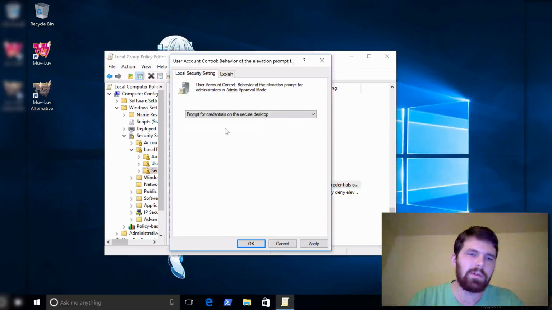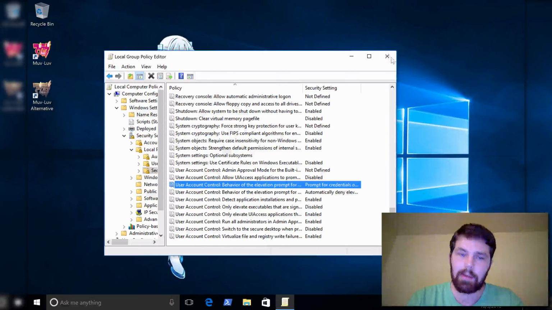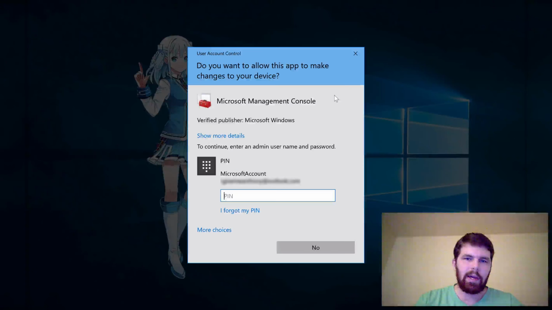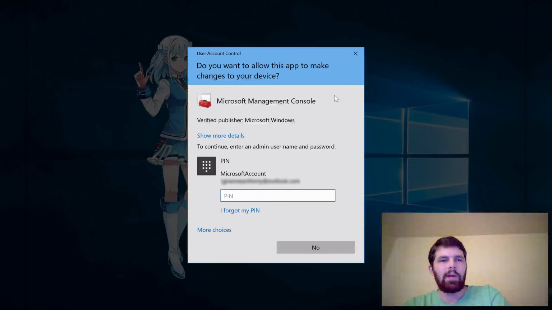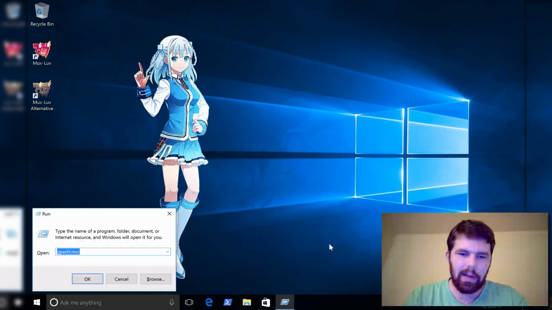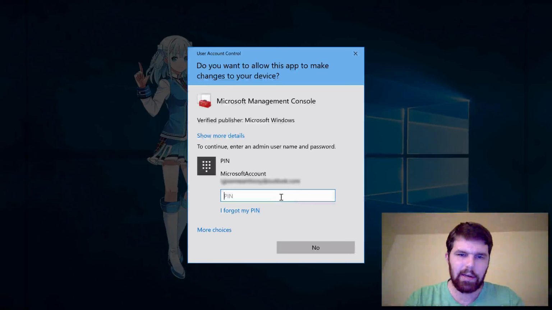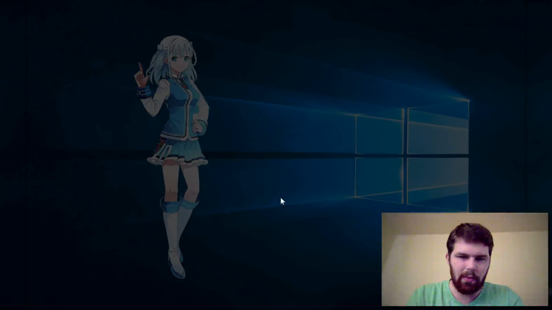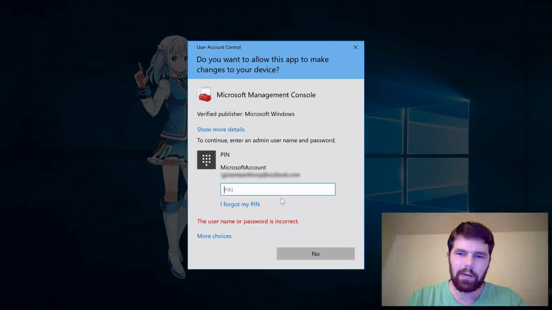Now what that's going to do is, well, exactly what you saw earlier. Let me show you again. It's going to bring up this dialog whenever there's a privilege elevation. So what this dialog does is it prompts for your password, and if you say no, it's not going to access it. If you enter in the incorrect PIN or password, it's not going to work. Also, you'll notice the screen is dim here. That is the secure desktop part.